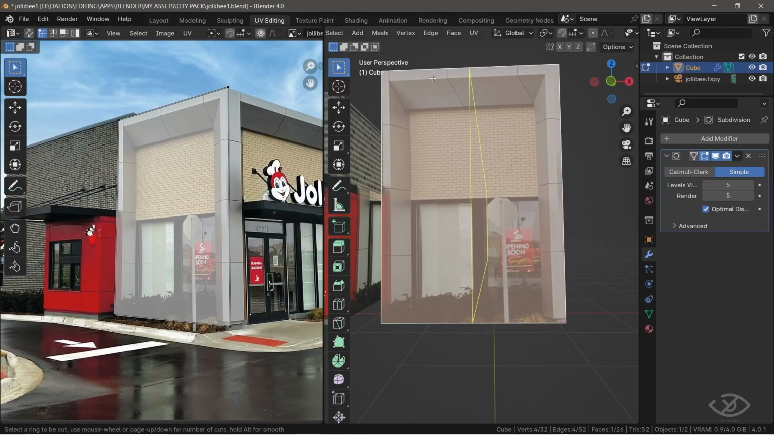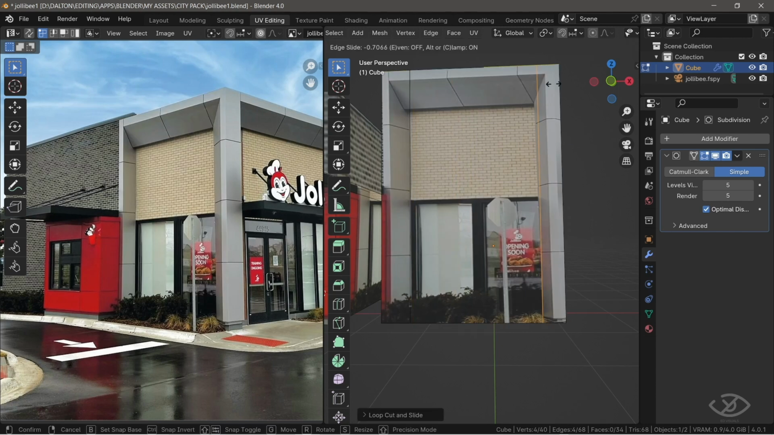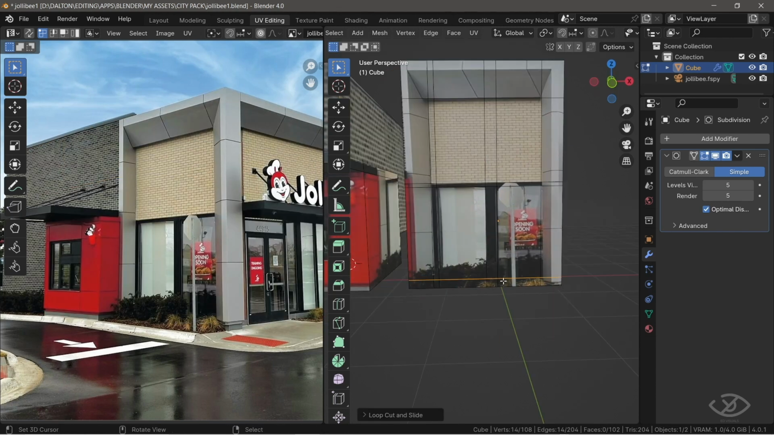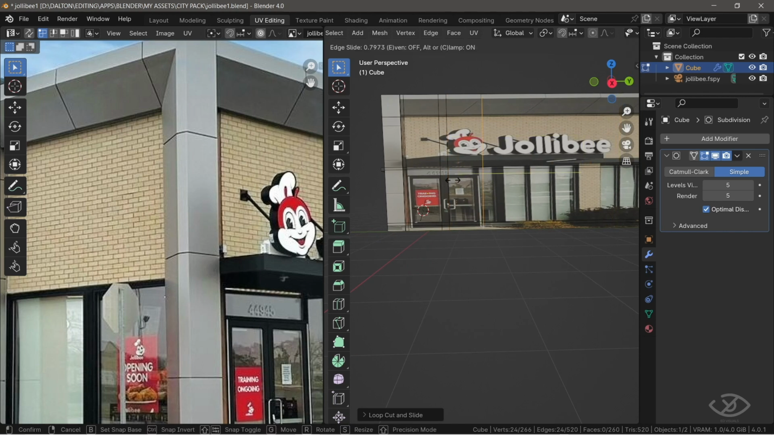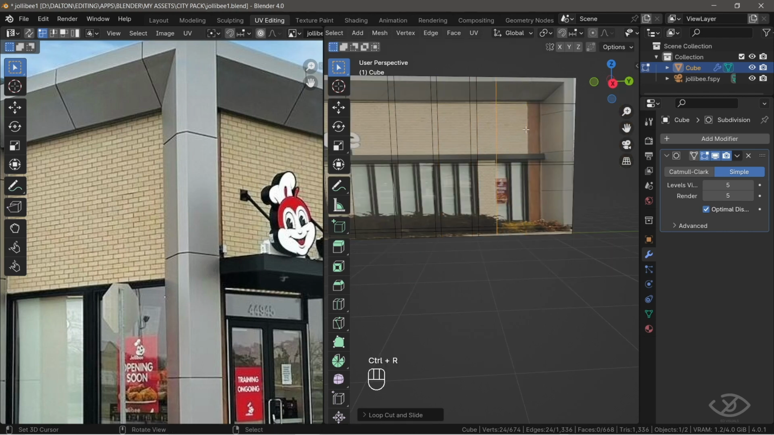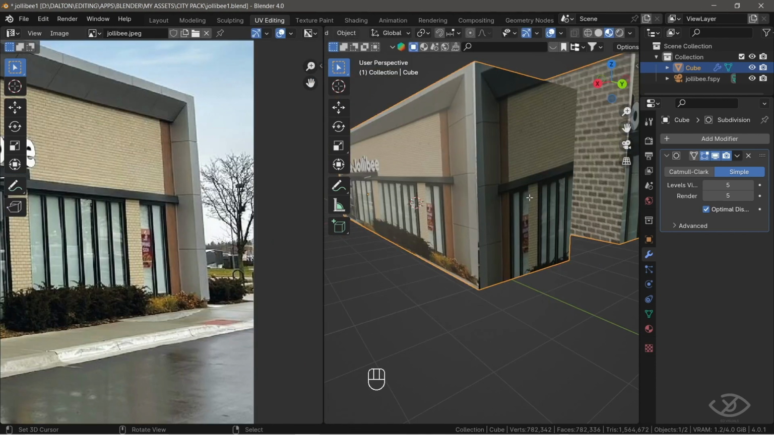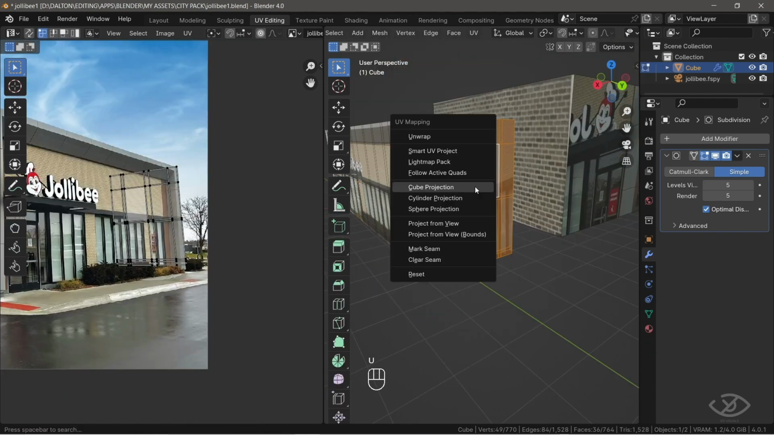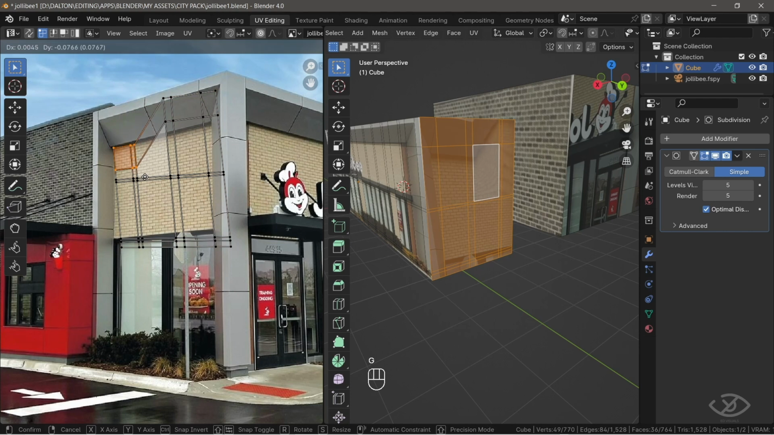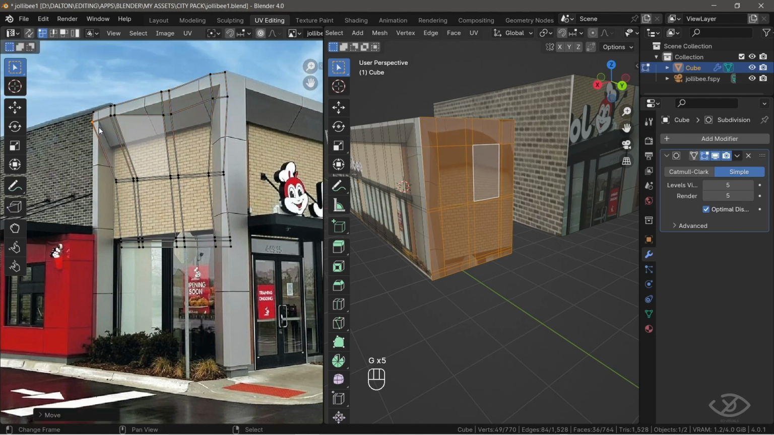In Edit mode, start adding edge loops using Ctrl-R, add them anywhere where there are edges. I recommend spending more time on the window frames, door frames, or any part of the image with high contrast areas. On this area, press C, select the faces. Press U, then Cube Projection, adjust the edge loops to fix the textures.